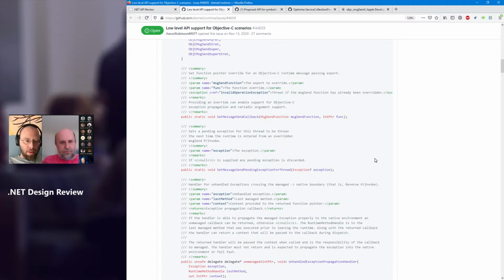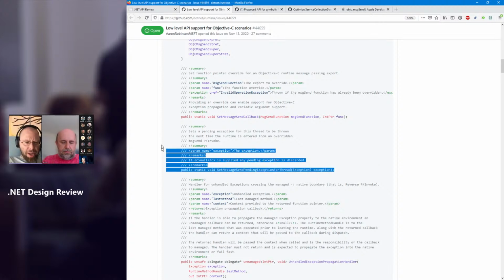All right. So set message send callback. The host, or that's the term I'm going to invent for them, calls this for each of the things that they think need to be intercepted, and then now we're at send pending exception for thread. Is this a callback into the runtime, or is this a callback into Objective C? The set message send, the pending exception.